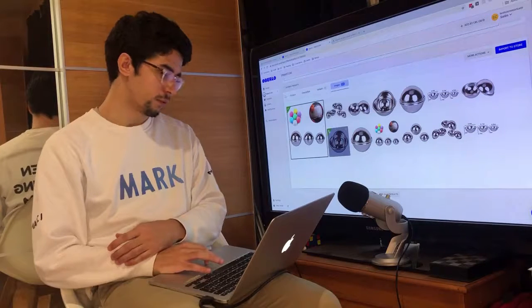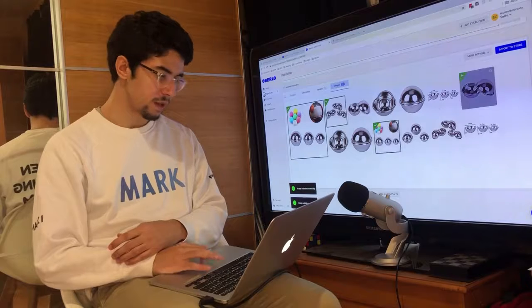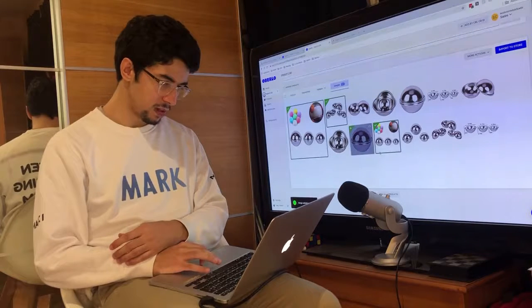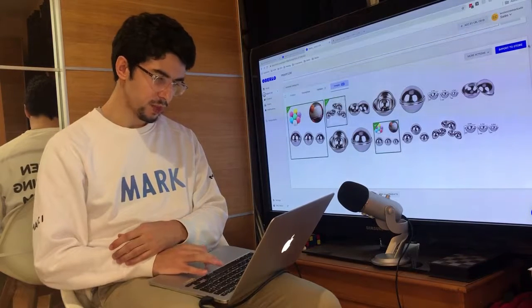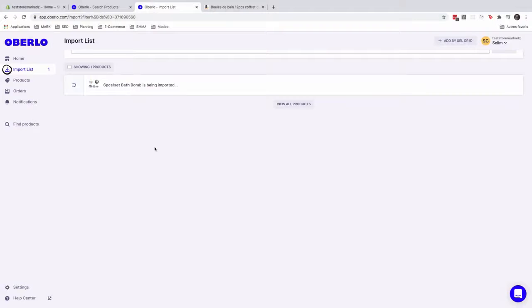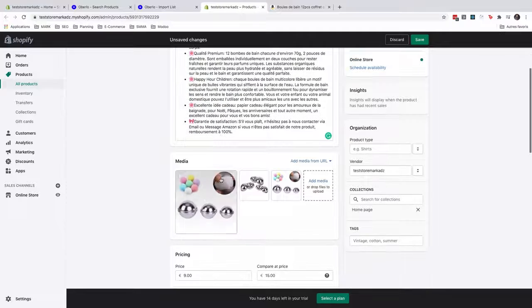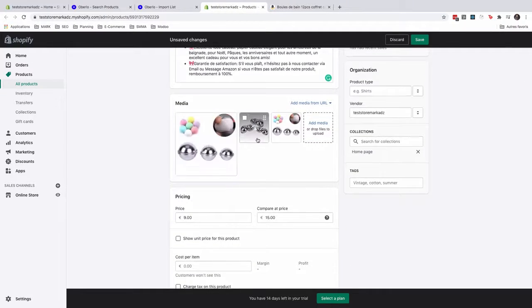So here, just for the example, I'm going to select this image, and that's about it. So now what you can do is import the product to your store. The product is being imported, and that's done. So now you can click on edit product on Shopify, and you can see that my product is automatically imported on Shopify. So I have all the information that I've added on Oberlo.